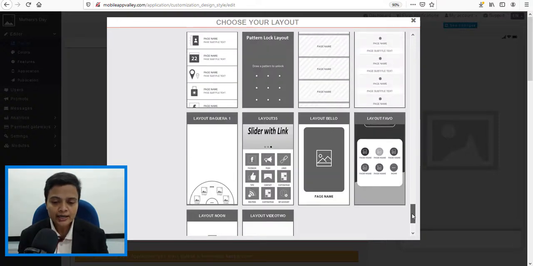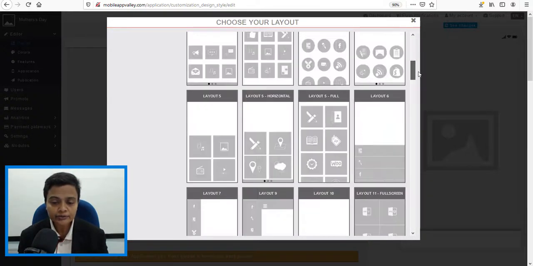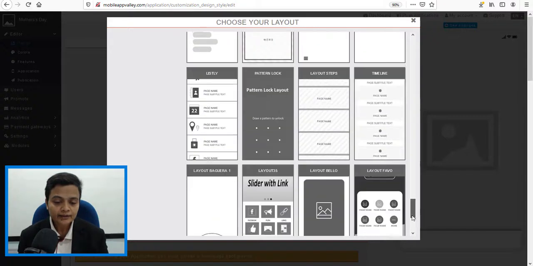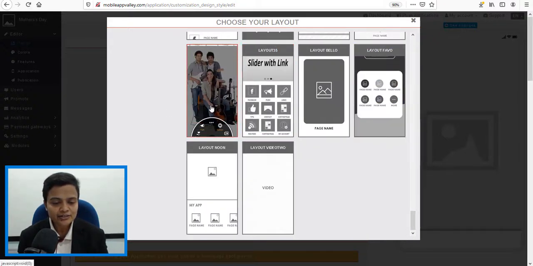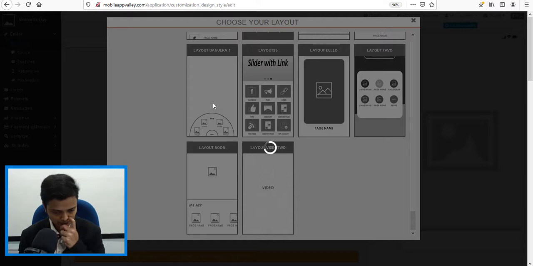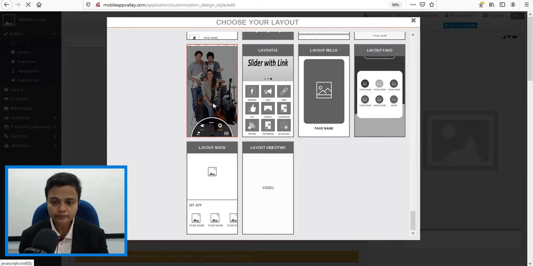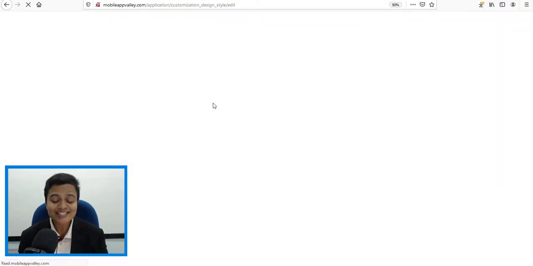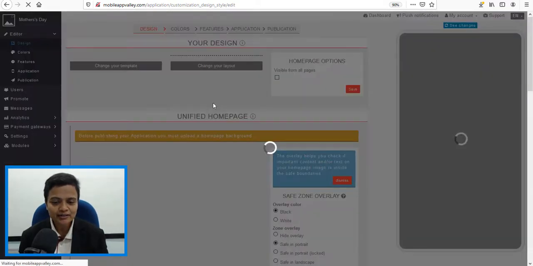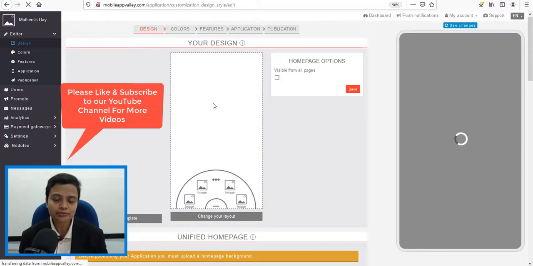Okay, so which layout do I want to use? Okay, let me just use this one. And all these layouts that you have selected, you can always change back. If you feel that now, I don't think this is suitable, I want to change something else, you are free to do so, ladies and gentlemen.